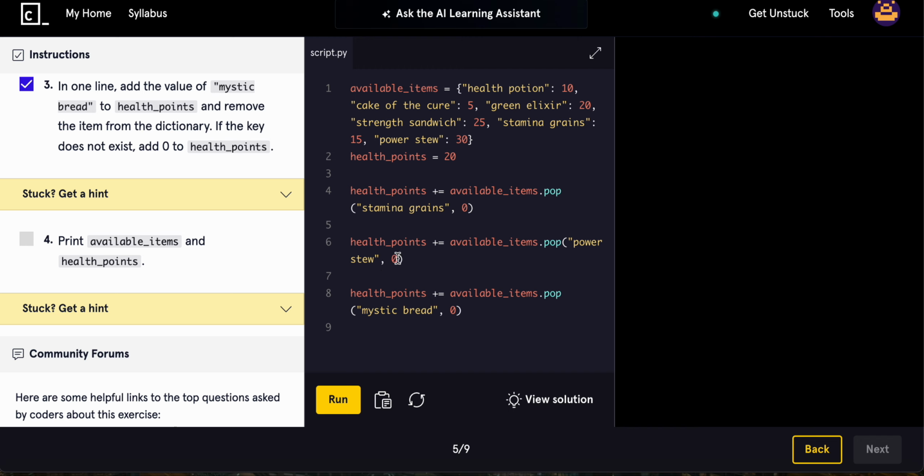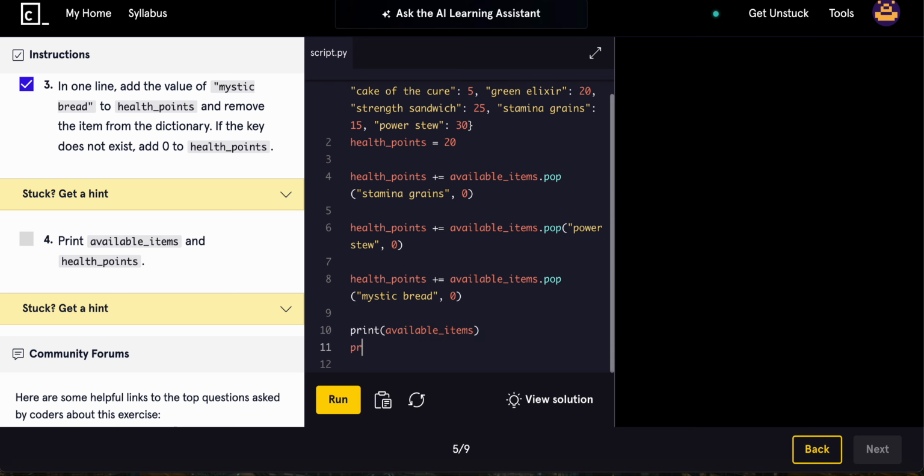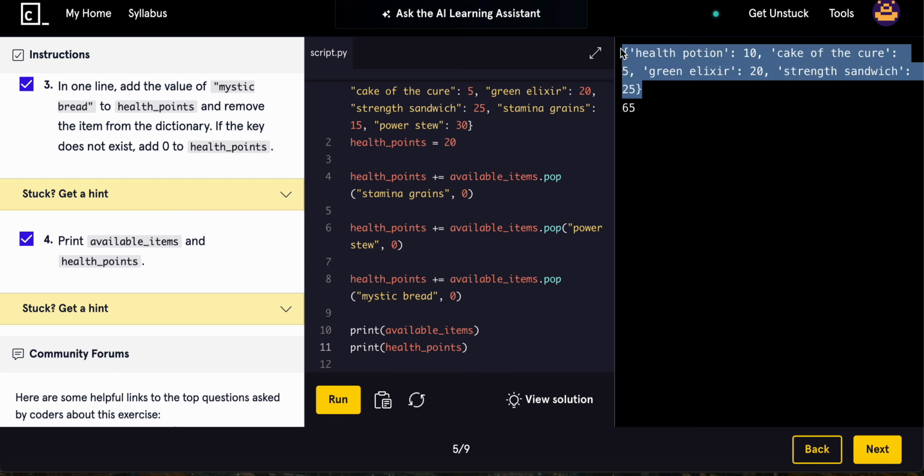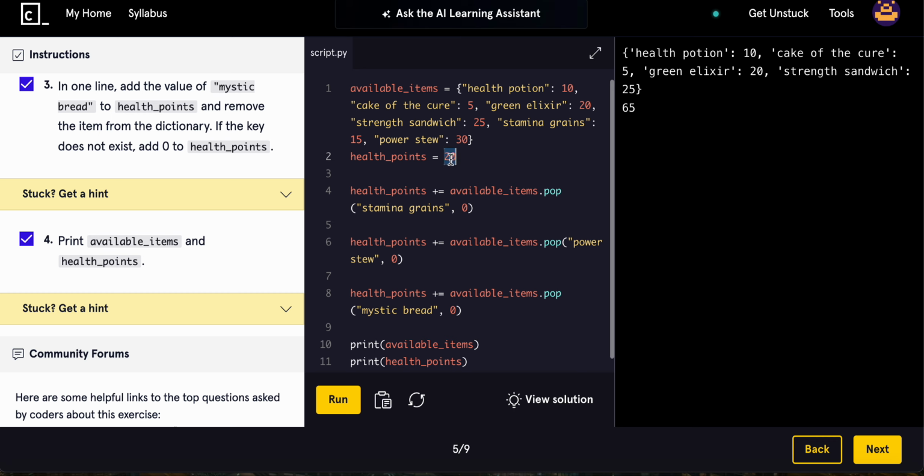Alright, and then print the available items and the health points. So print available items and then print the health points as well. So this is the available items left. We have health potion, cake of the cure, green elixir, strained sandwich, and our new health went from 20 to 65. This is because we added 30 and then we also added 15, so we gained 45 points, right? So that's why it's 65 now.